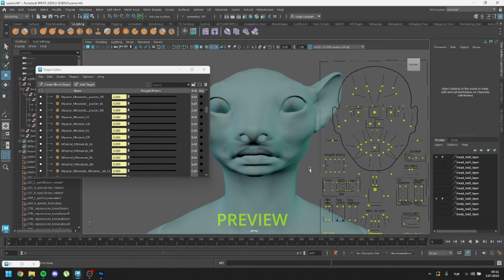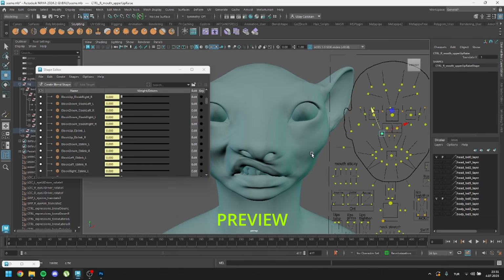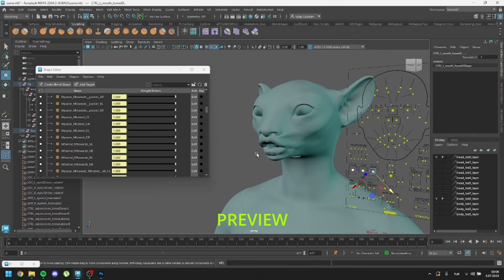You need to fix all of these shapes. That's how we got good results from metahumans. If you only fix this single controller, actually you may not get your result at all. To fix the O shape, you need to fix all of these blend shapes one by one.